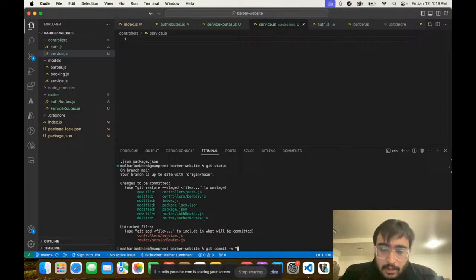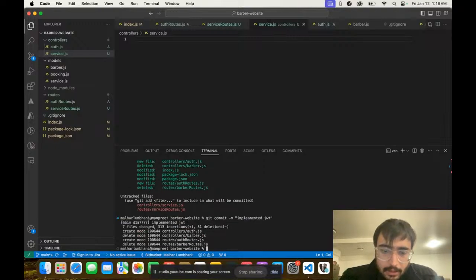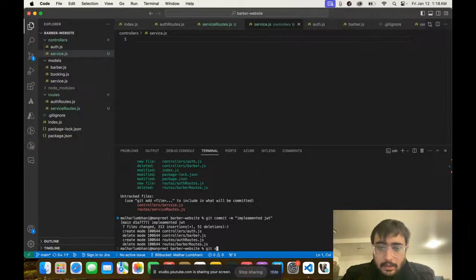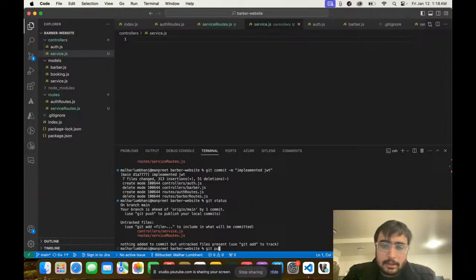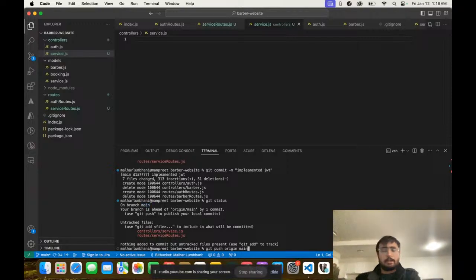So, implemented JWT. Git status, git push origin main. We are pushing directly to the main branch. Usually, when you are working for a company, you have your own feature branch which you work on and then you make a pull request. But I am the one solely working on this project, so I can push directly to the main branch.